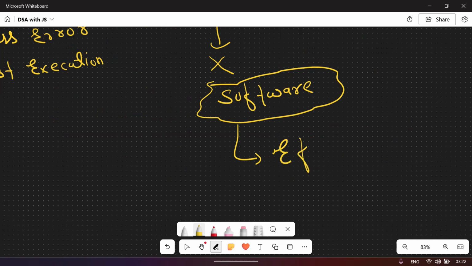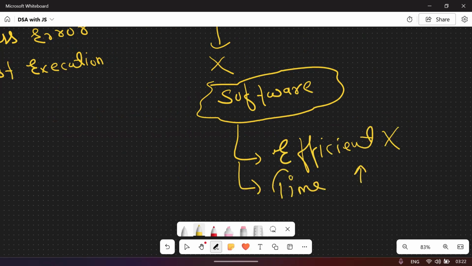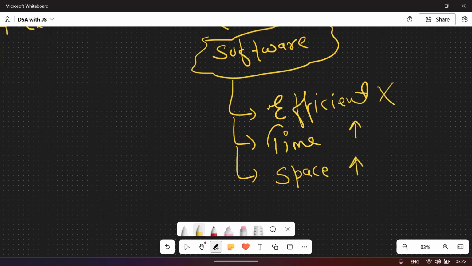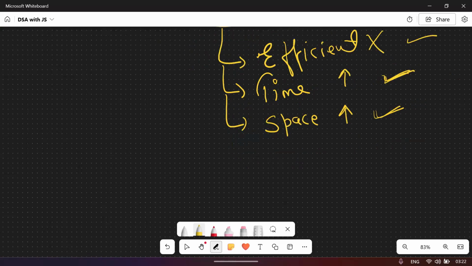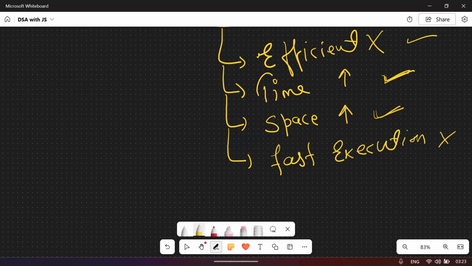Okay, if we talk about efficiency, it will not be efficient and it will take time. Time complexity will be more. It will take more time to execute or search, and it will take more space. If you are a programmer and you are creating software which is not efficient, whose time complexity is very high, meaning it takes a lot of time and a lot of space, then what's the point of developing that software? Execution is also slow.